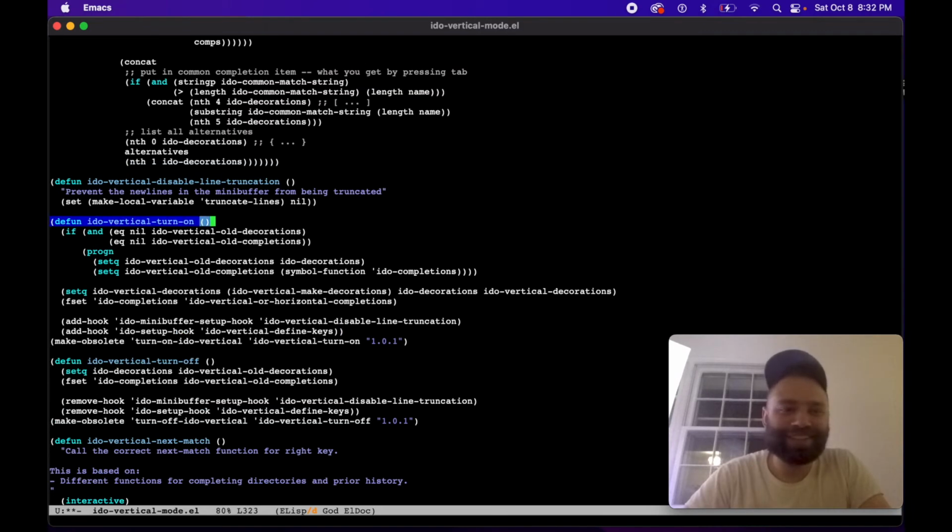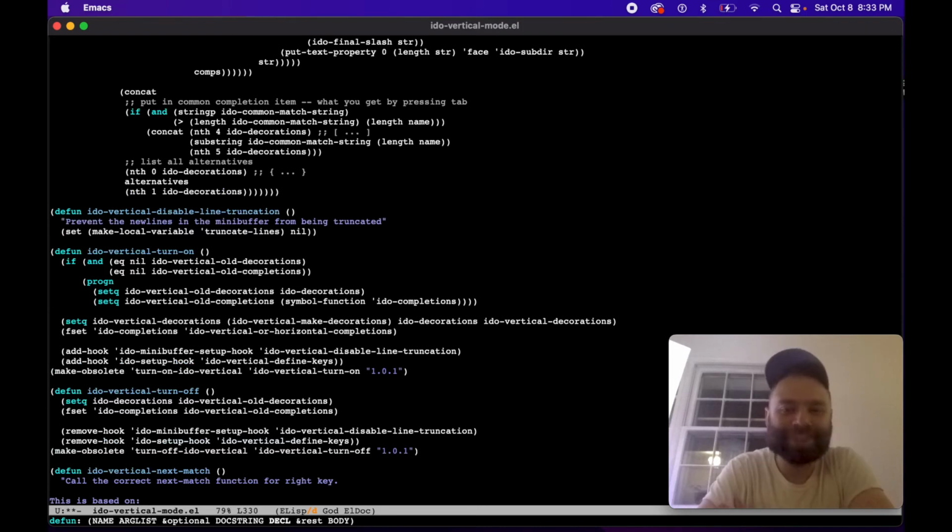So now let's take a look at ido vertical turn on and see what this is doing. So it's taking ido completions and it's storing it in ido old vertical completions, and then it's resetting ido completions to this new variable ido vertical or horizontal completions. So basically what it's doing is it's taking the old behavior and then caching it somewhere, and then it's overriding ido completions to be this new function. And so this gave me an idea. Ido vertical completions is a lot of code, and I don't really want to copy and paste that much code around, let alone try to dig through it again myself.